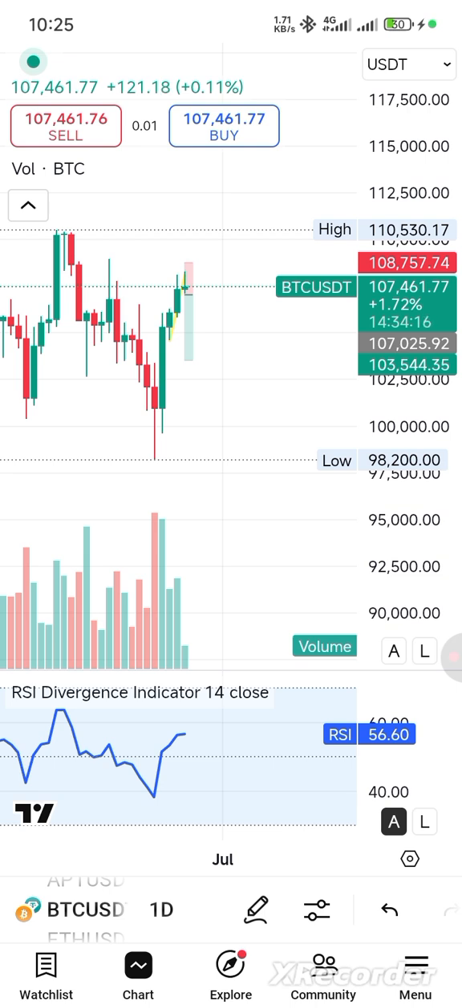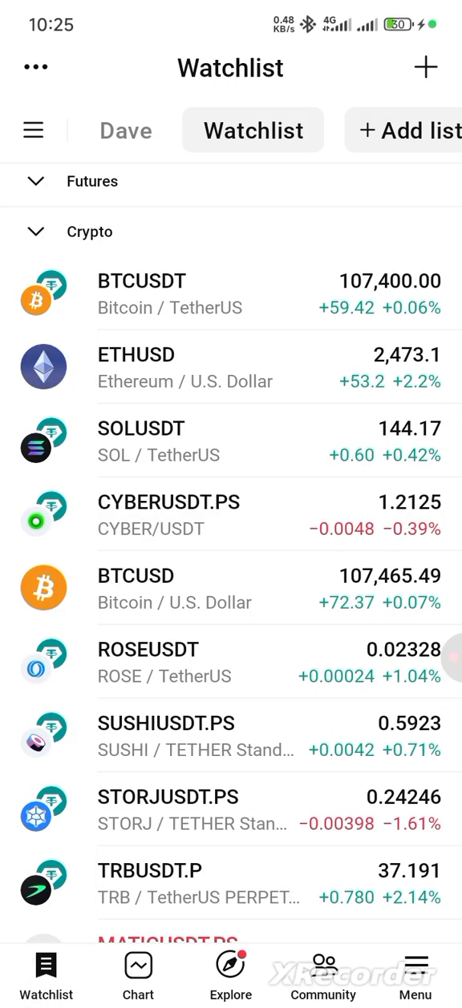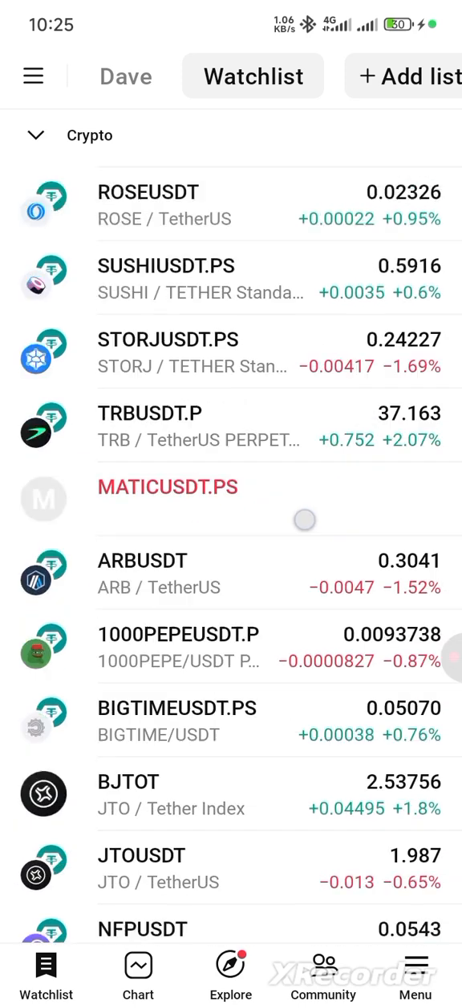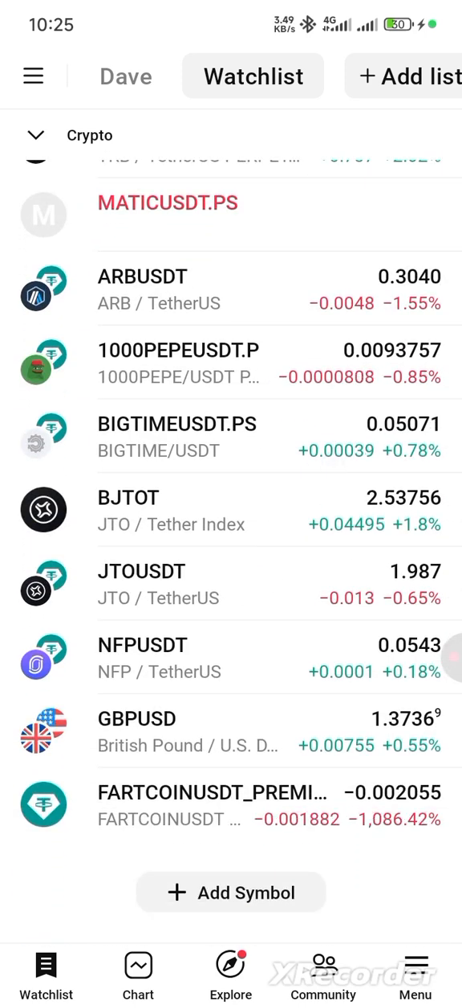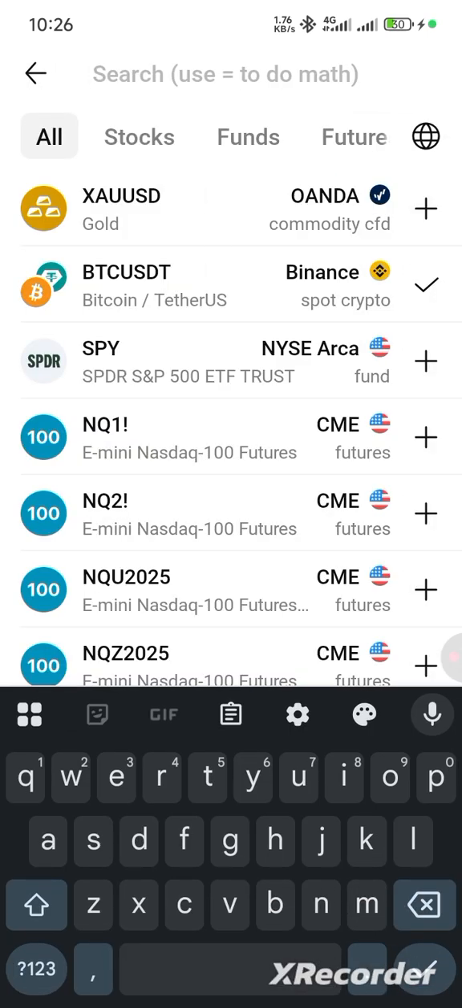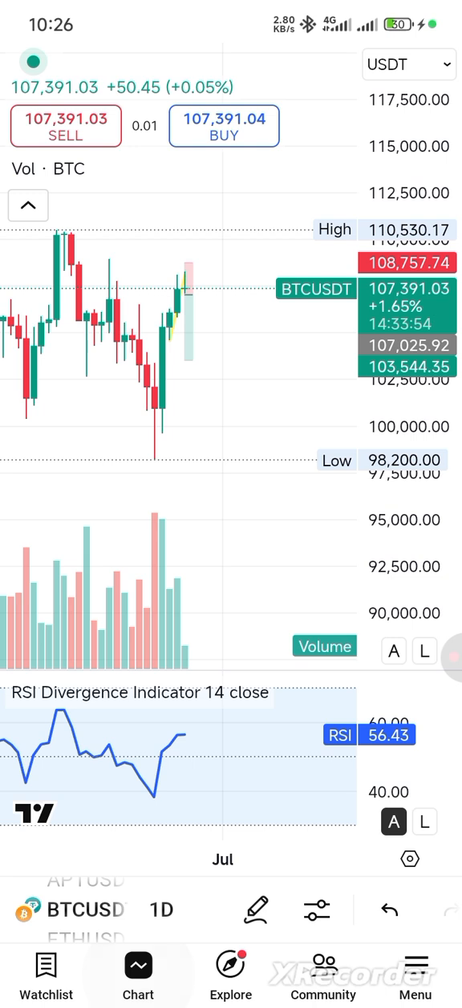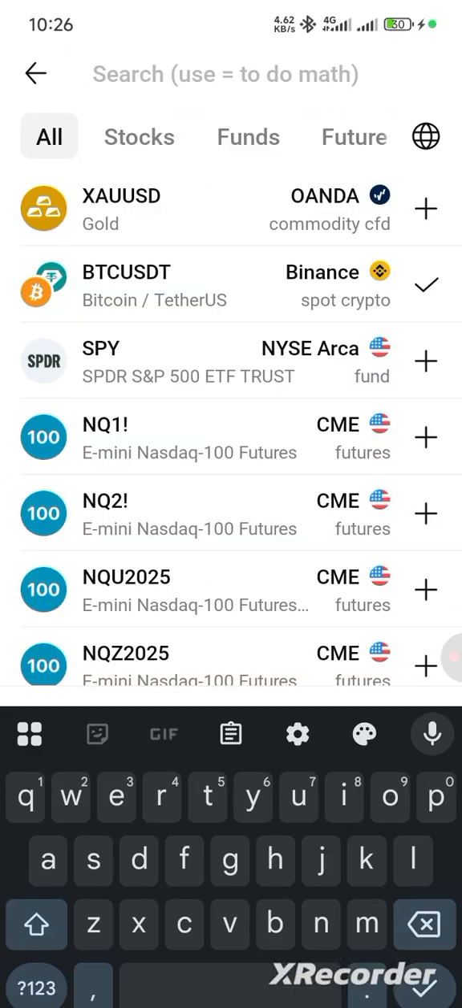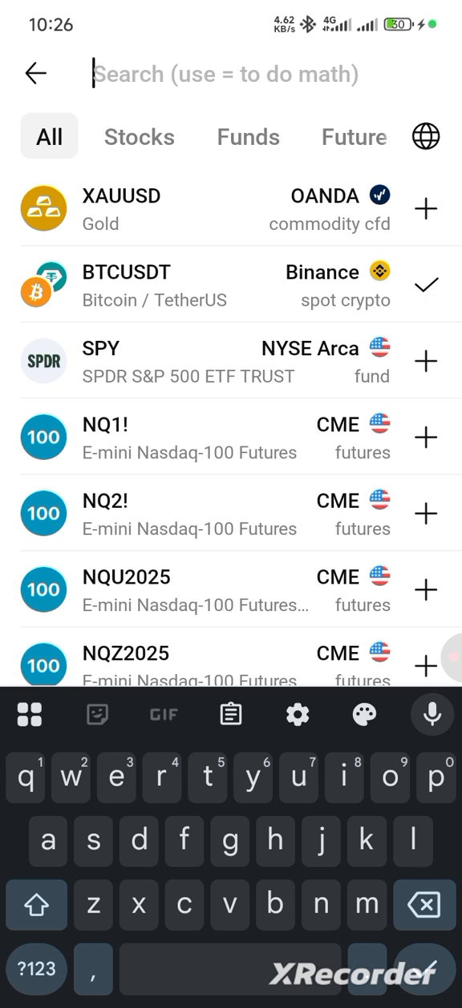What else? Assuming you are on this chart now, you want to analyze another pair, you go to your watch list and get the pair. But if it's not on your watch list, you can use this add symbol to add it to your watch list. But assuming the pair you are looking for is not on your watch list, you can still, from this chart here, tap on that pair there, and it brings you to the search bar.